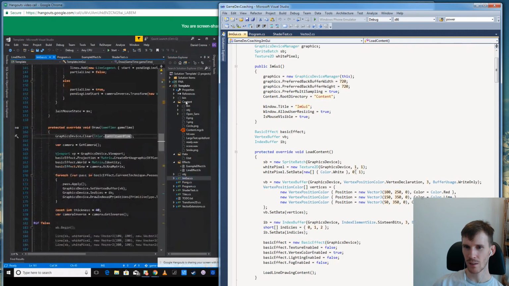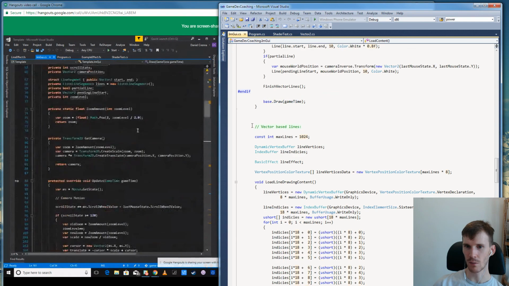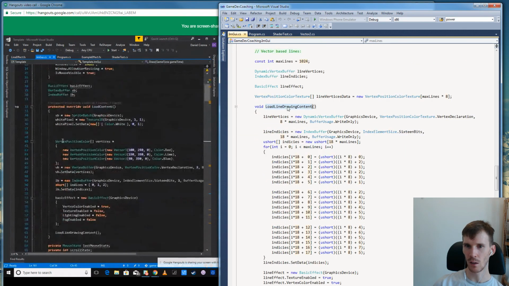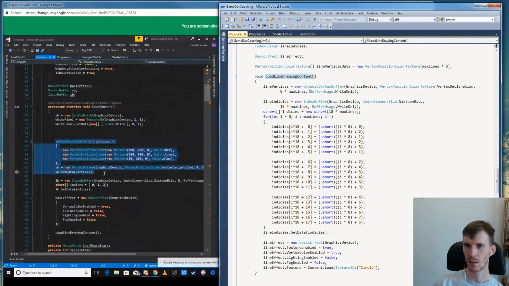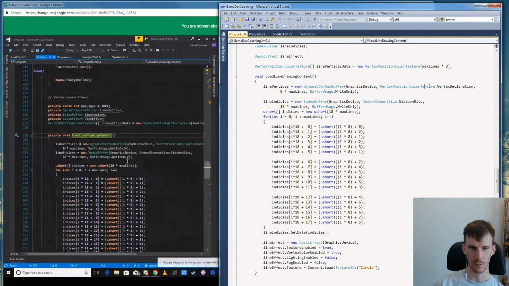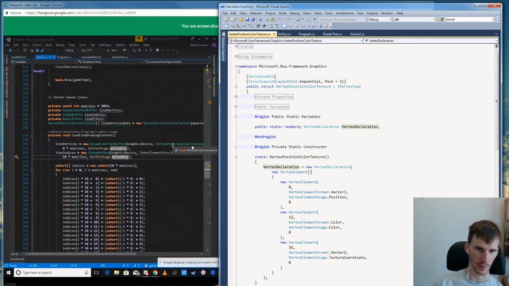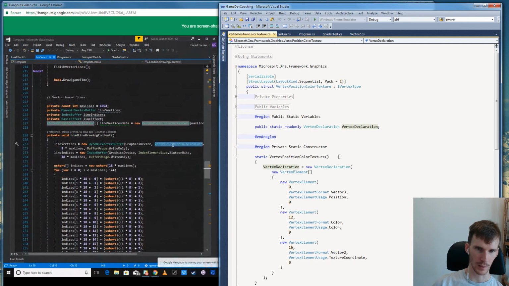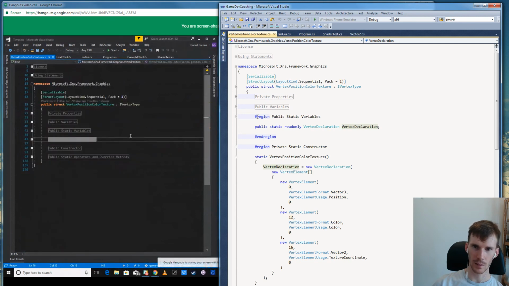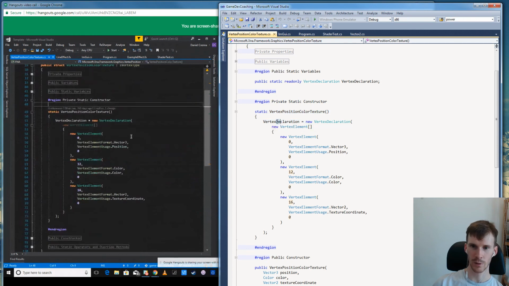But we had another vertex buffer for the thing, and that was set up in vector-based lines, line drawing content, and we had a dynamic vertex buffer, and we had vertex position color texture. And we can F12 on that vertex declaration. So in the private static constructor, you will find the layout for this vertex format.